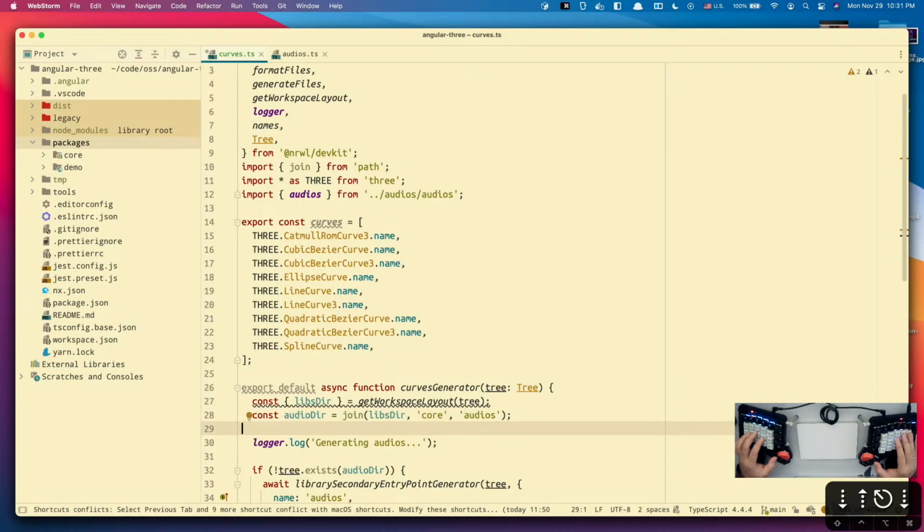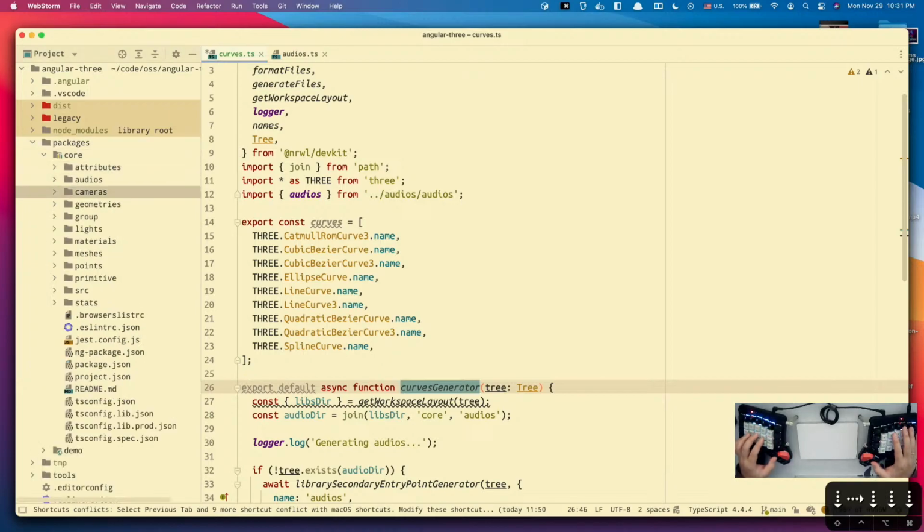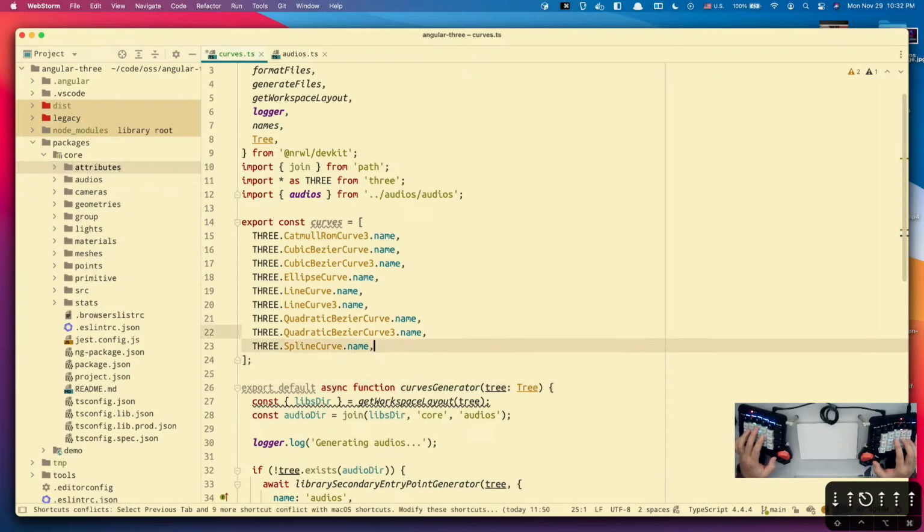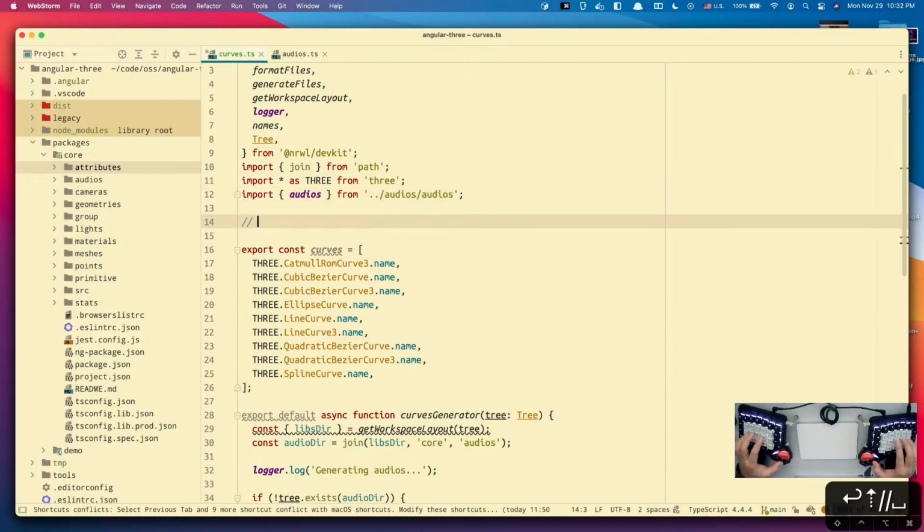Next I want to find the library. I'm inside of the curves generator, so I'm going to look for the library called curves. Each of these right here, except for the source, like this one stats, are secondary entry points. So imagine my library is Angular 3 / core.